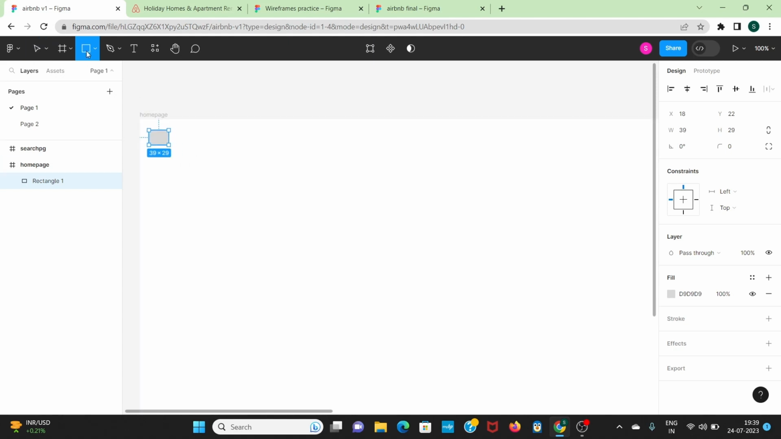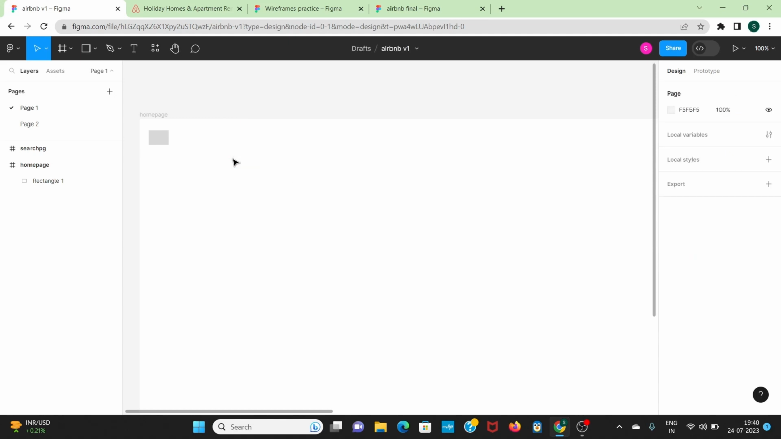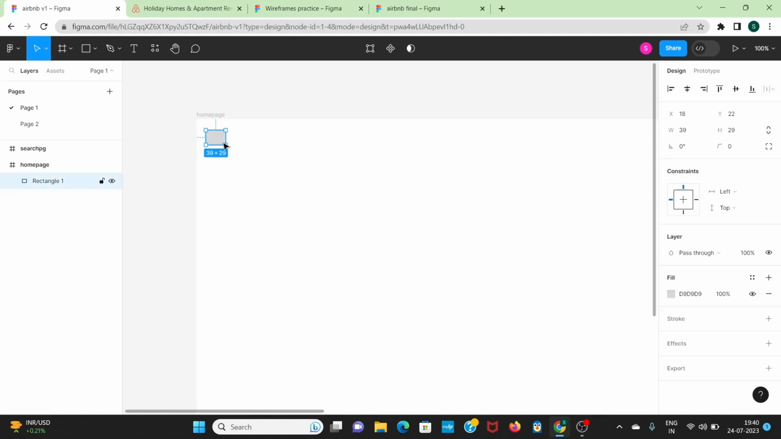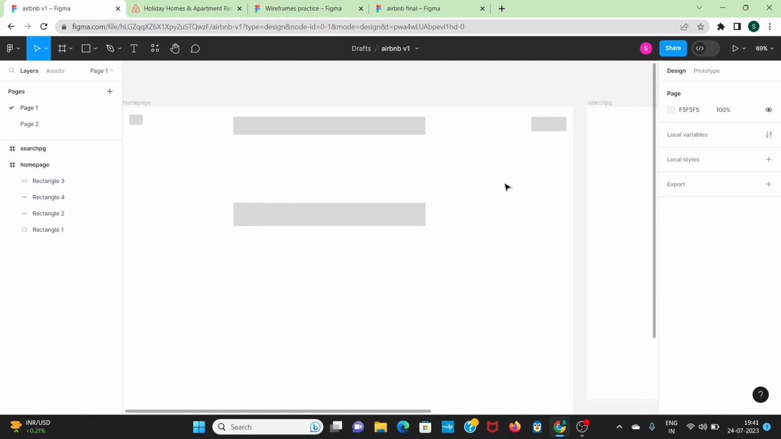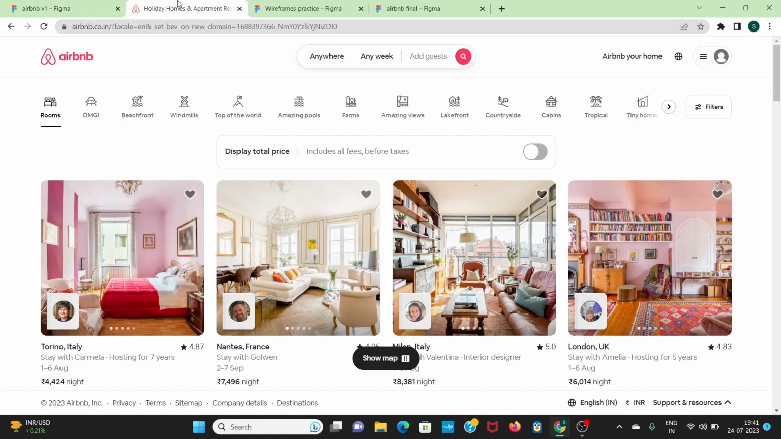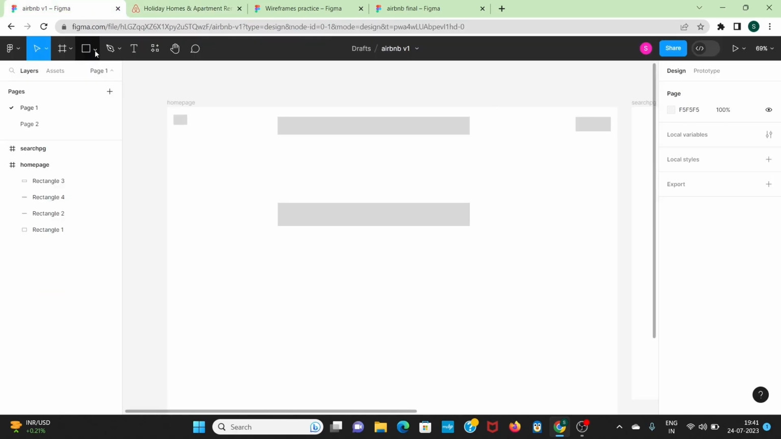You can see that if I hold down shift and then hold and drag, it will automatically be a square. Let me remove that, and okay, this is a rectangle. Now I've added some rectangles, and now I'm going to add the placeholder for these using the circle option.